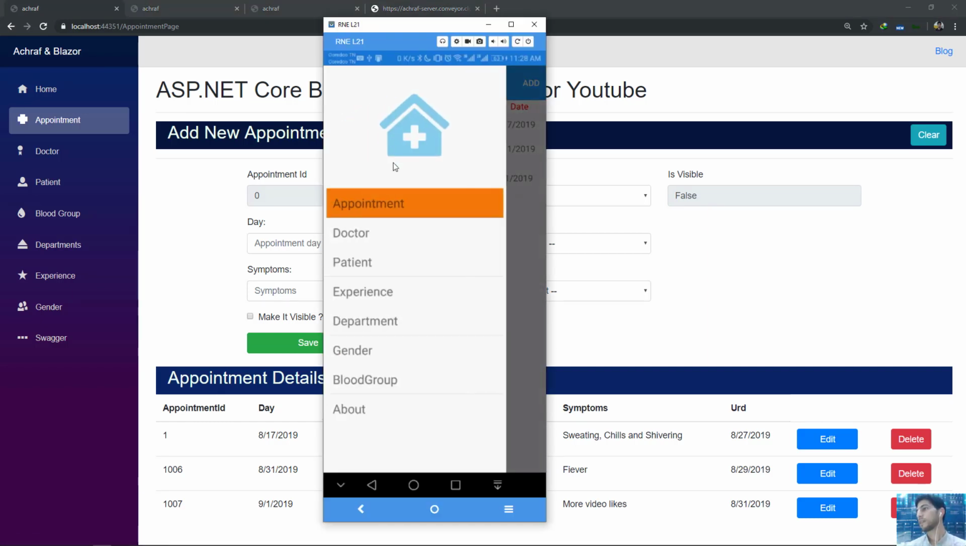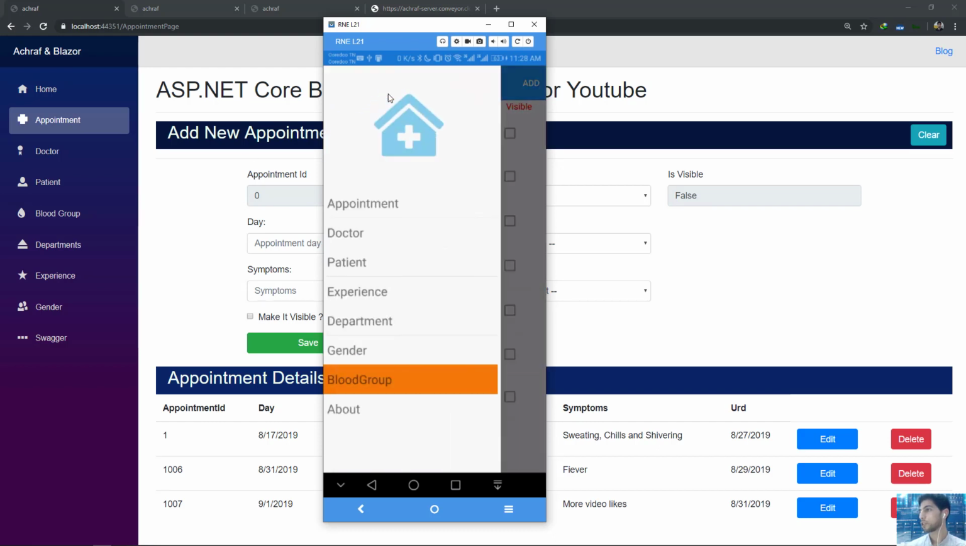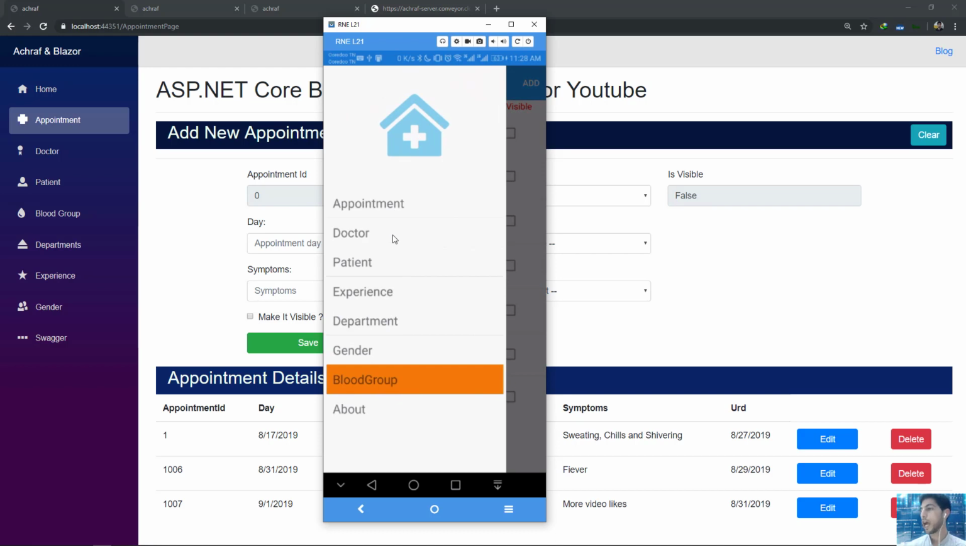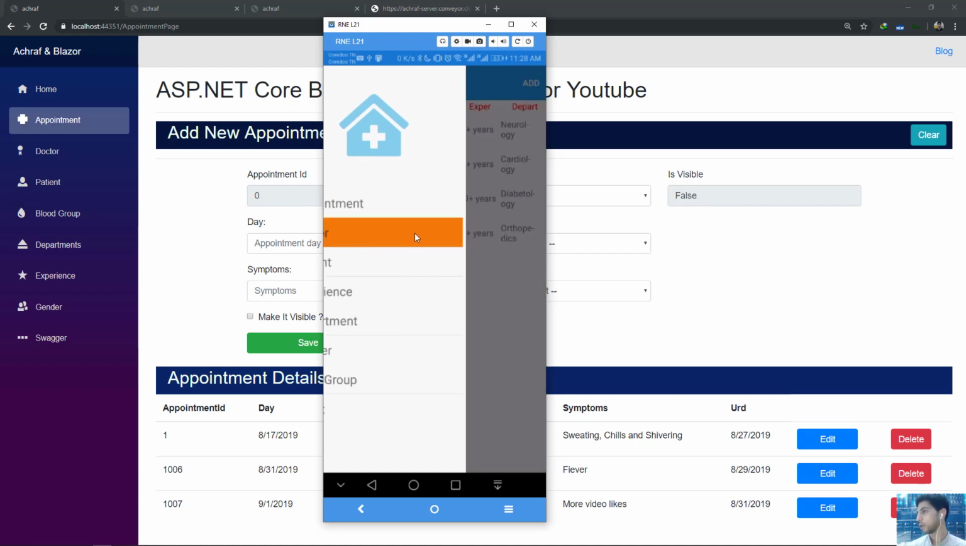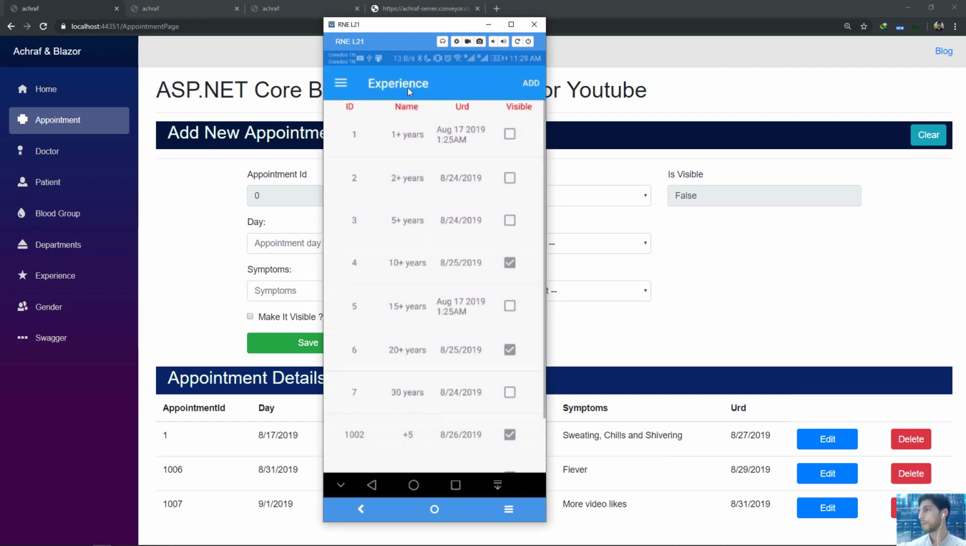So maybe next time I have some plans to enhance this mobile application, but as you can see, we have consumed all the web service that we have created right here inside our client-side project, inside our server project, and here we have mobile and web application. Also, this mobile application will work on iOS. I don't have an iPhone or Mac to test this project, but it will work as in this Android application.